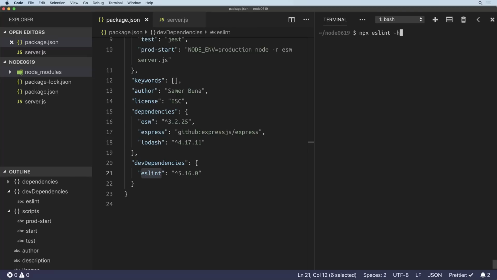So npx is a handy tool to do that. That comes with npm. Of course, if you have yarn, you can just do the same thing with yarn. So yarn is just one command, and it will do that. It will find the package for you.